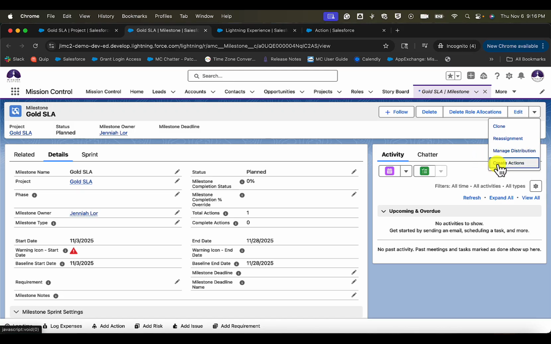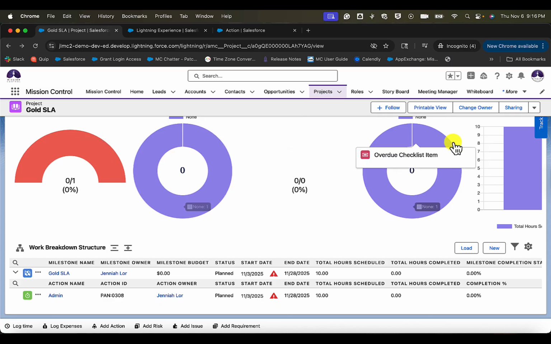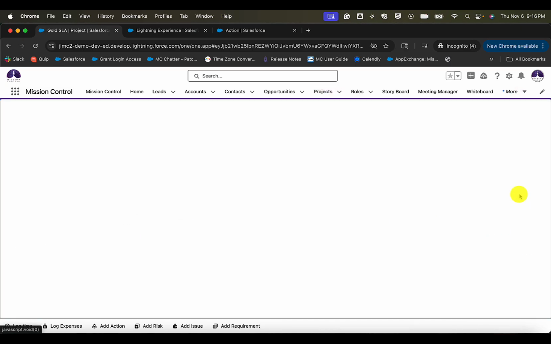When you're looking at the milestone, obviously this is only going to pull all child actions under this milestone. In this case, we're going to look at all child actions under the project. So we're going to go ahead and click on this here.